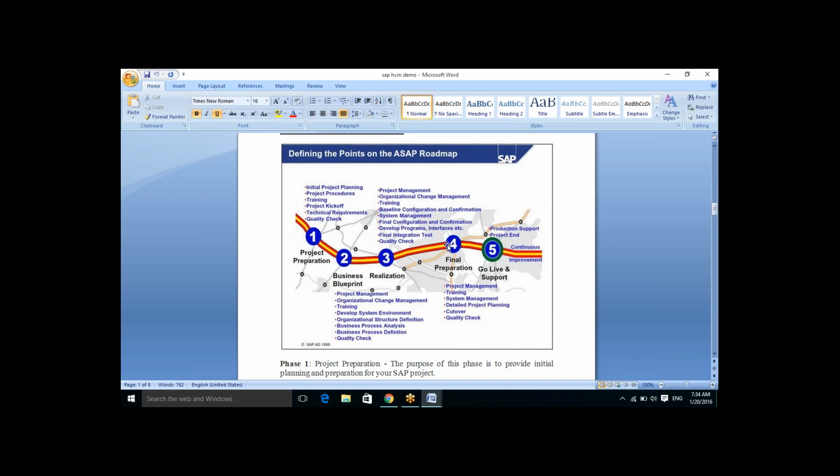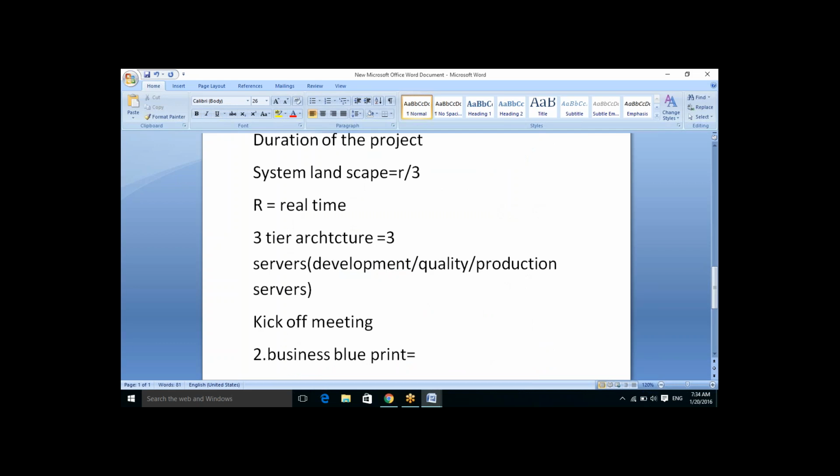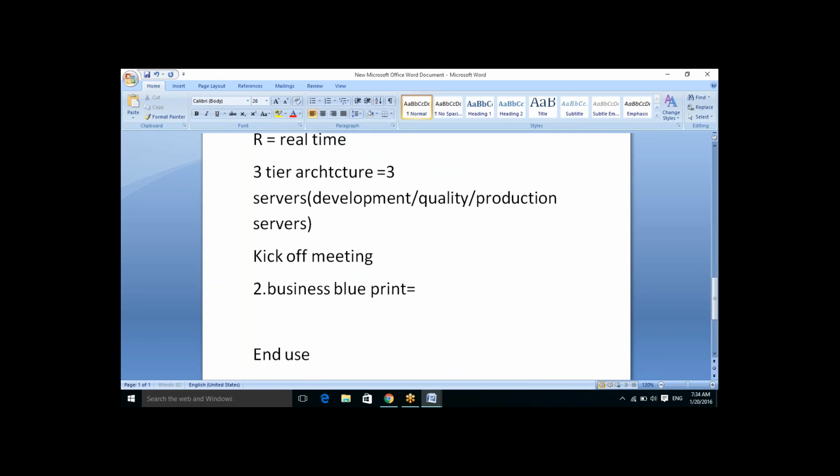And here in the quality server, who is going to test the configuration done by the consultant? The end users. End users are the people who are going to test it. End users are from where? From the client side. It's just like data entry. These people do not know anything about SAP. So again, you need to train them.